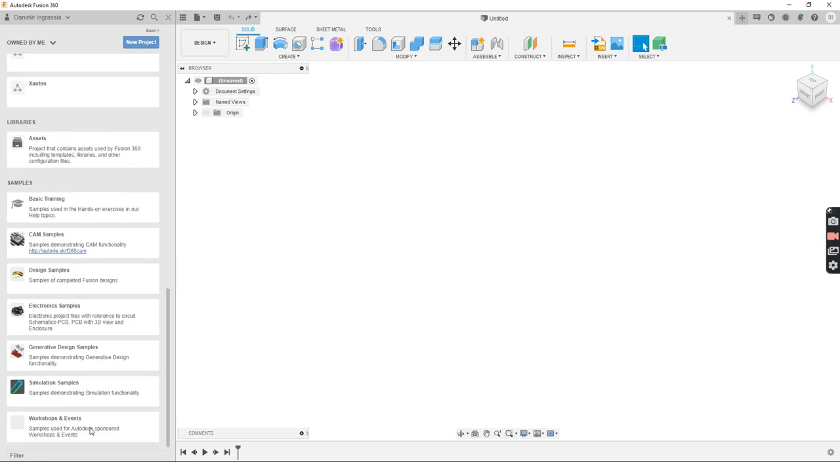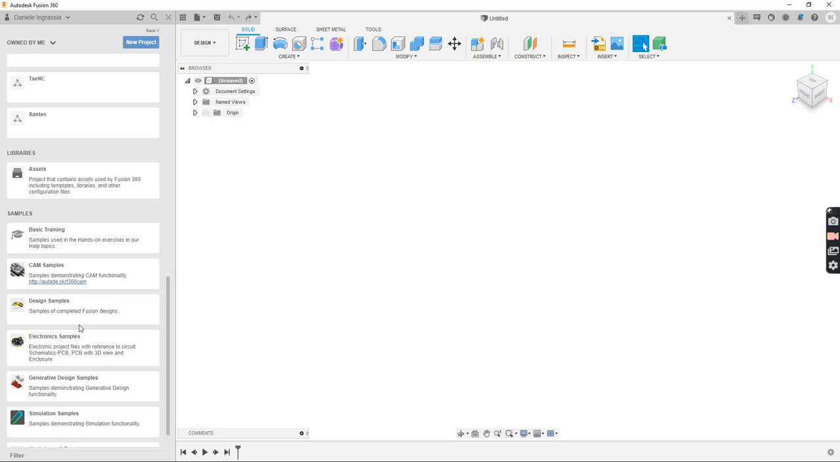Apart from this panel over here, on the bottom there is another section which is about libraries and samples. So here you can find different assets that you can use, templates, libraries, configuration files, and so on. Here you can find lots of tutorials and examples as well about how to use Fusion 360 and so on.